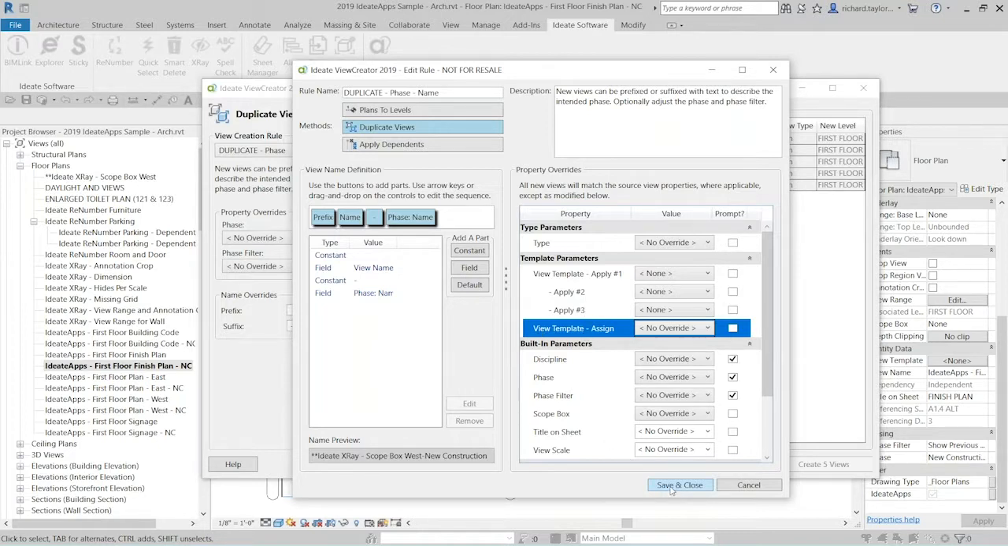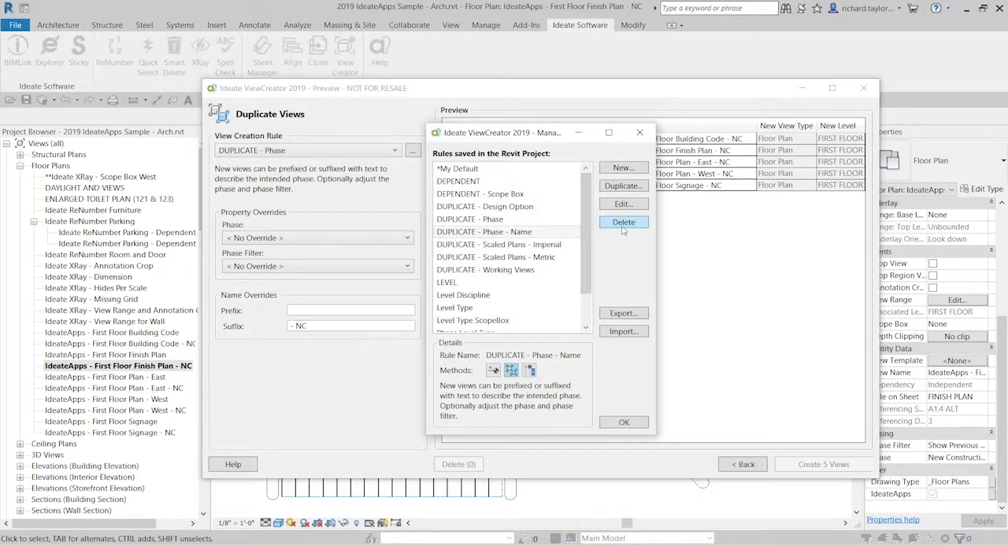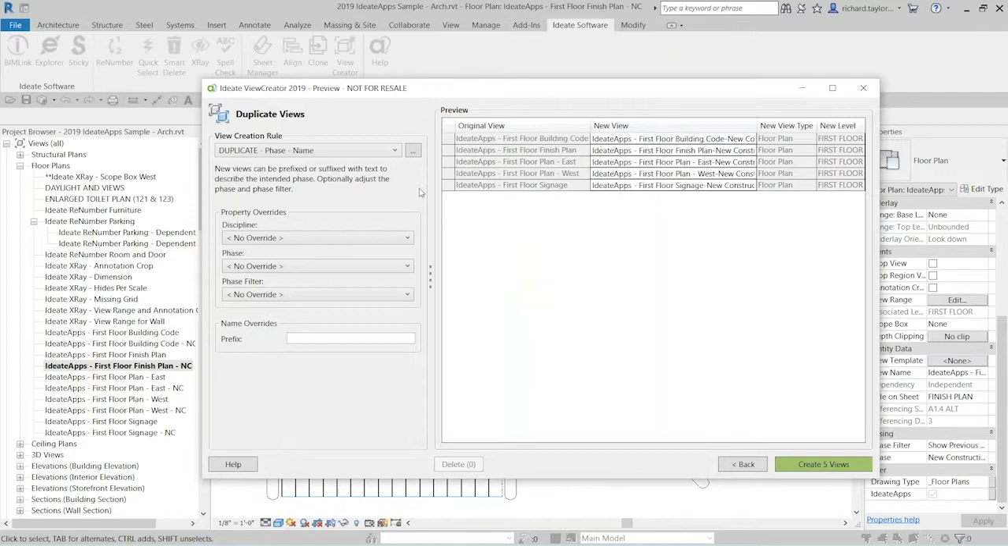So I'm going to go ahead and save and close this, right? Because I've said duplicate phase by name. I'm going to say save and close. And now I want this phase name here. So we're going to now say OK. And you'll notice that the options to me are different. I never had this discipline option before. Now that the user has the ability to interact and say, well, you know what? I want to set the discipline to be architectural.